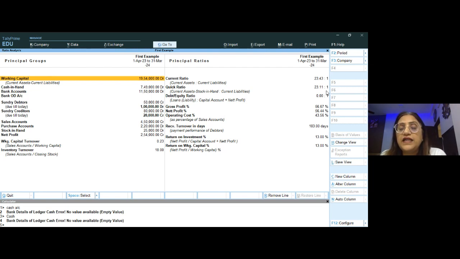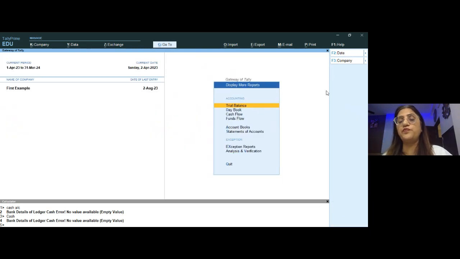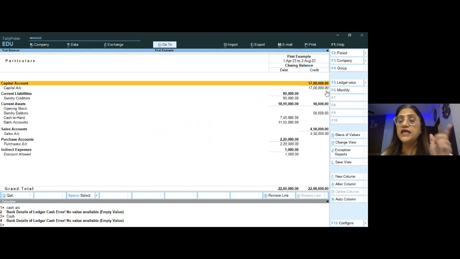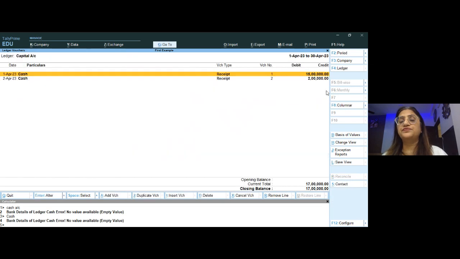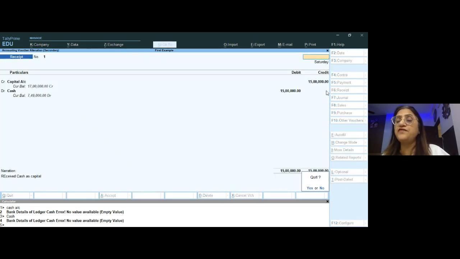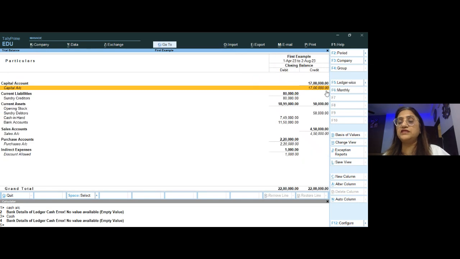So first it will deduct the closing stock from the current assets, because the formula for the quick ratio is current assets minus inventory, or stock in hand, divided by current liability. Okay, so these are the ratios. Display more reports, trial balance. You can use drill down here also. Enter, Enter, Enter. In every screen drill down is available.